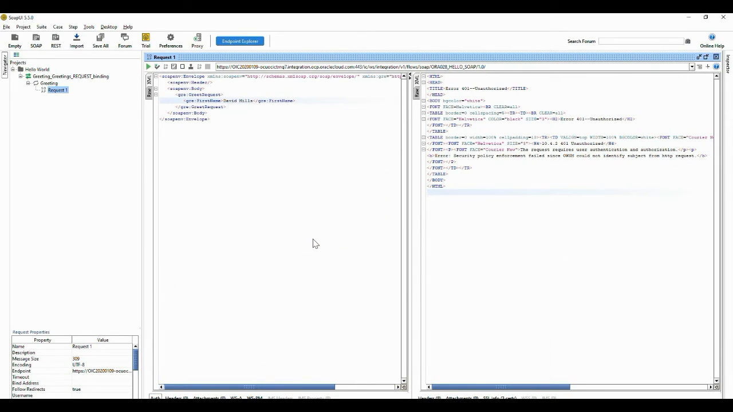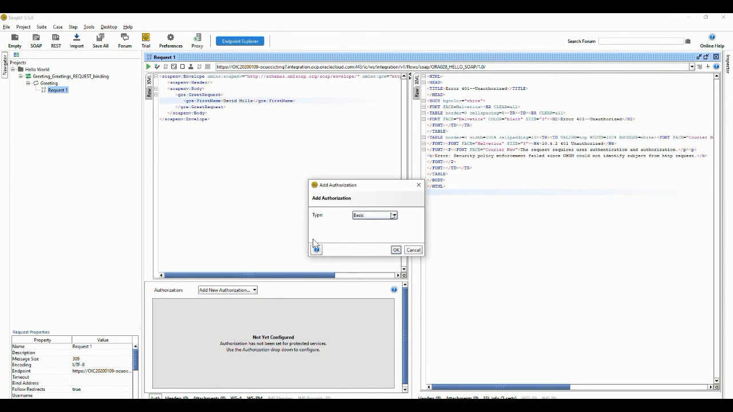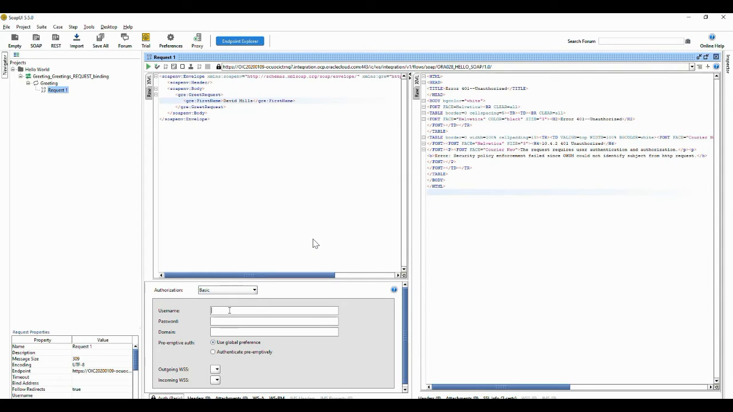I'll hit on the auth tab down here. Basic authentication in this case provides a place for me to populate my username and password that has accessibility into the OIC environment. Just one of those is going to work.